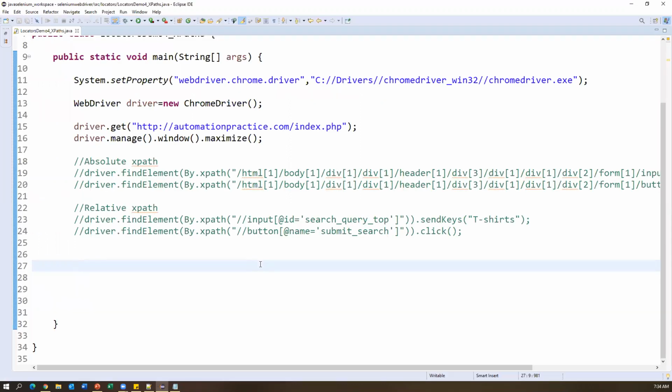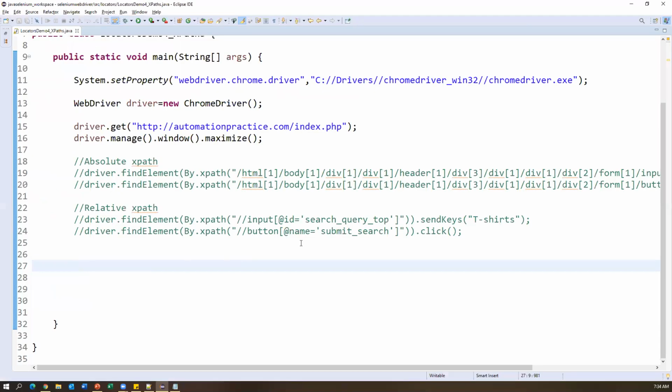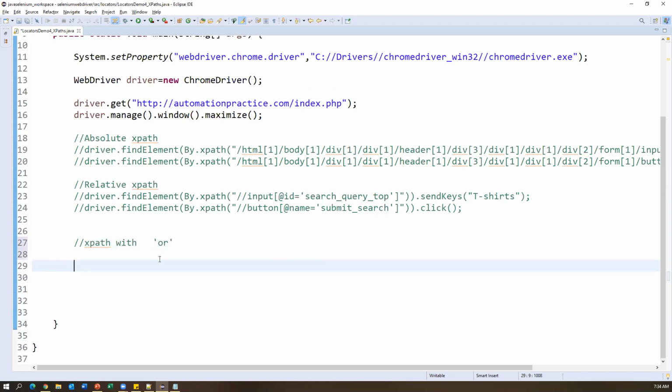So I will show you how we can use these operators one by one along with the XPaths. So the first thing we will see is the OR operator. How to use the OR operator, let's say XPath with OR operator. So what does an OR operator mean? Sometimes in XPath, we specify only one attribute and value. We can specify multiple attributes and values also.